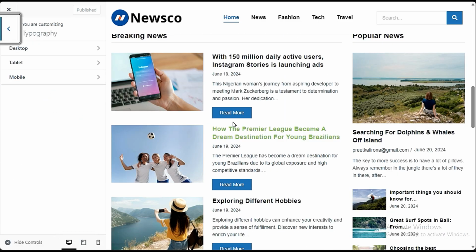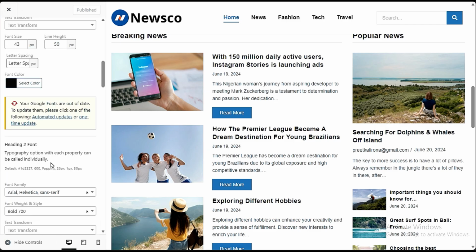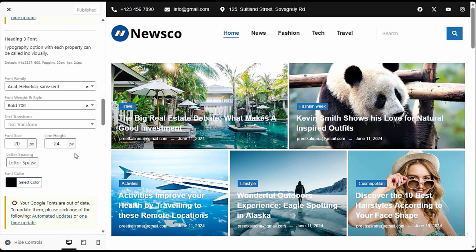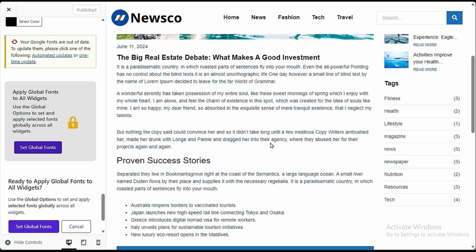Now you can see some changes in the button typography. And then font color, and then we have some other settings. Your Google fonts are out of date. If you see this error, you have to click one time update or automatic update. You have to update your Google fonts. So if I go to any blog post, I'm looking for the button here.